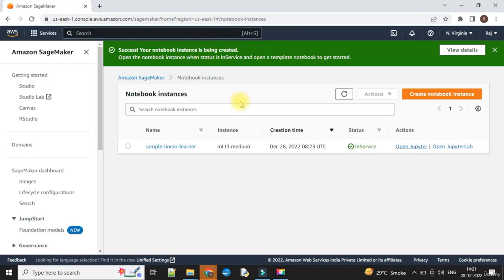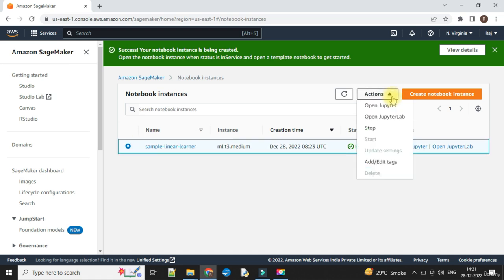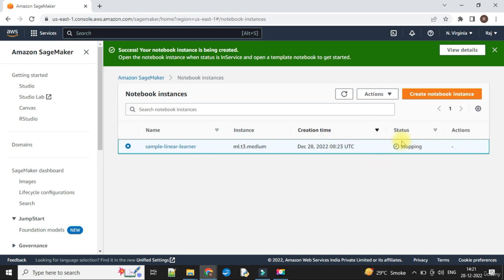Let me close this, close this, close this, and finally we have to stop the service. So I'll stop this and the status will change to stopping. Once the service is stopped, then we have to delete this notebook instance. So I hope you are clear with the entire practical demonstration that we did in this video. Thank you for watching. Now let's move to the next one.